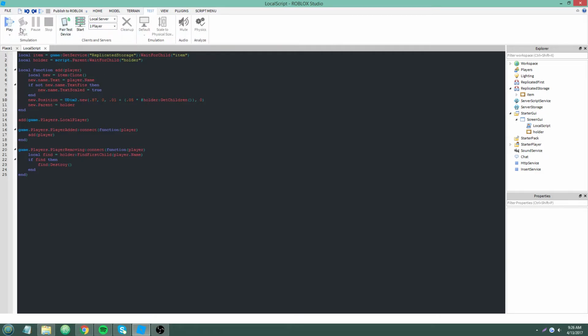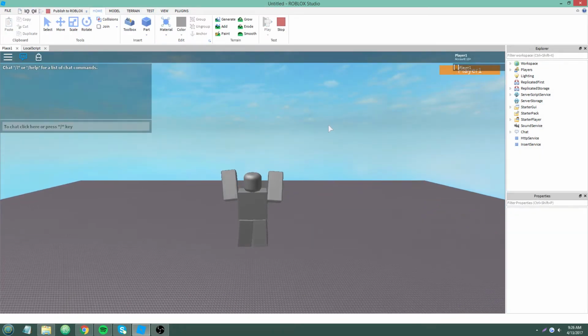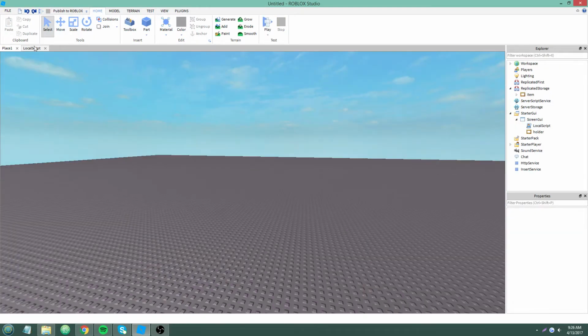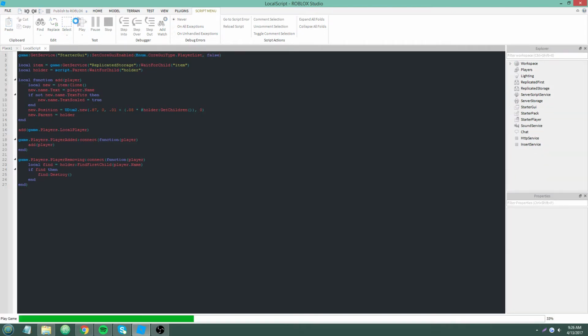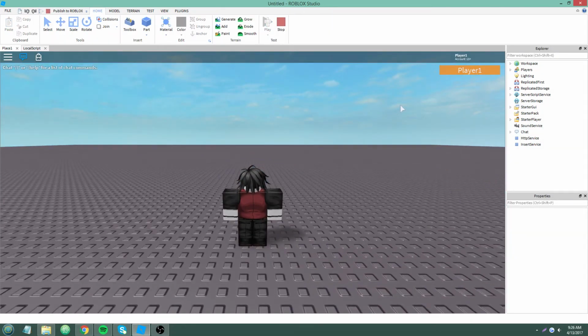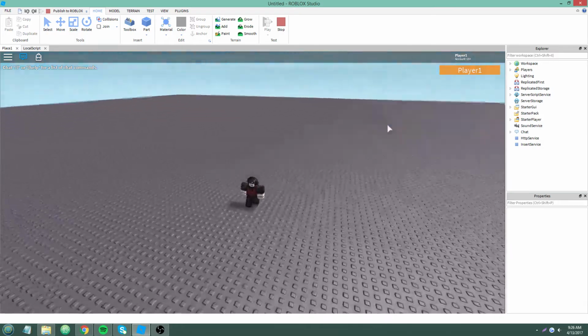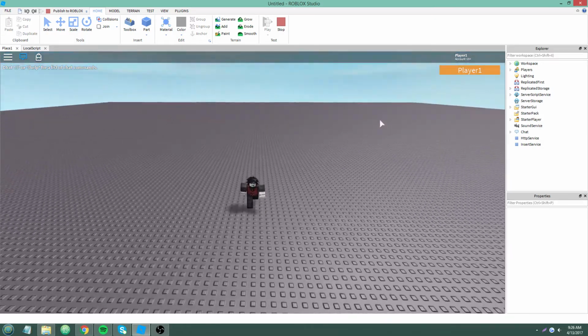Let's test this bad boy out. Oh, one more thing. game:GetService("StarterGui"):SetCoreGuiEnabled(Enum.CoreGuiType.PlayerList, false). Okay. Yeah, we're just setting the visibility of the default player list to false.